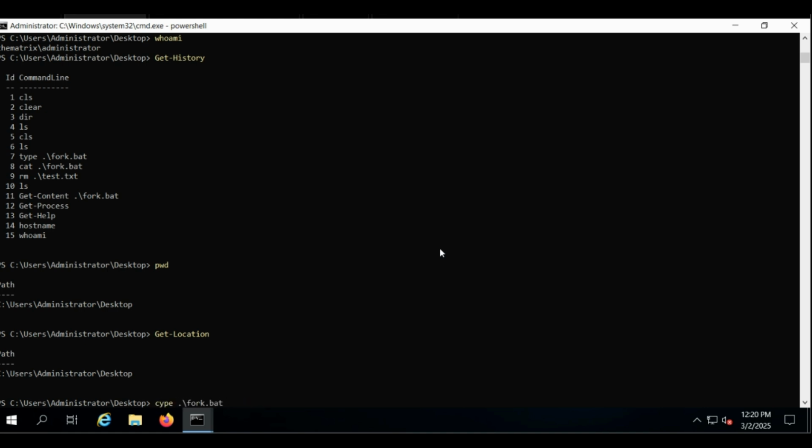The same way that we created a file, I can delete a file with the Remove-Item commandlet as well, instead of rm. So we have so many different commandlets that are available to us in PowerShell.